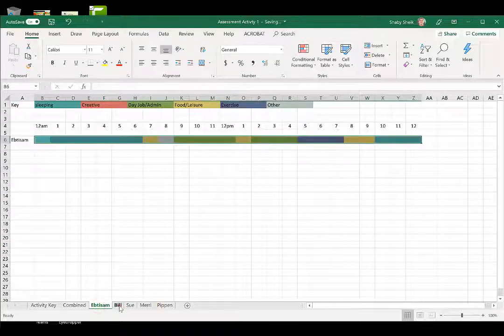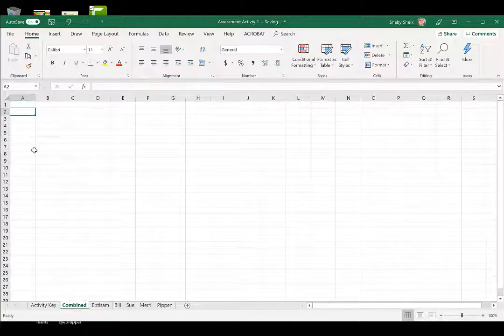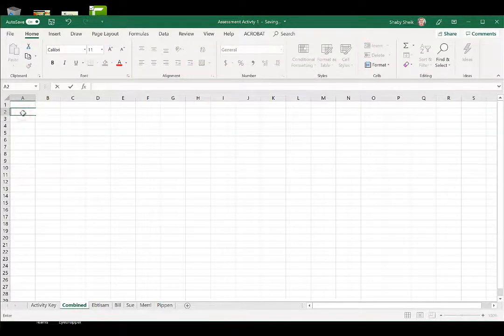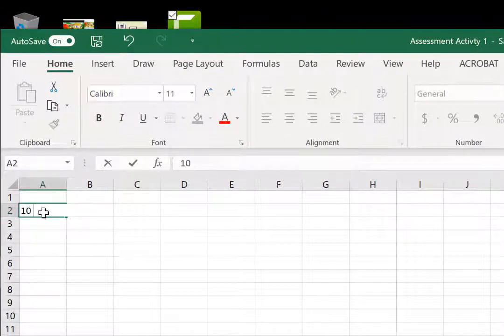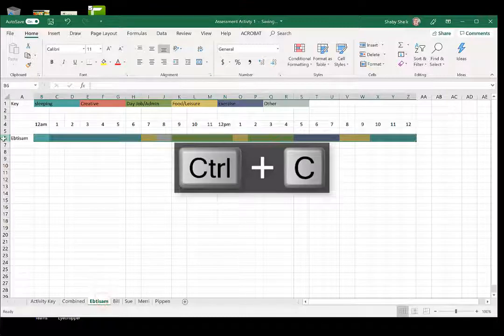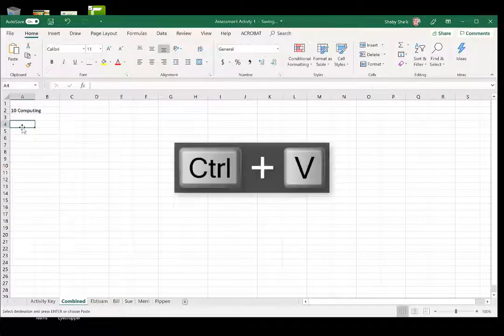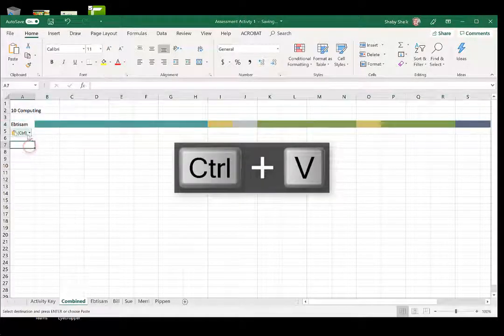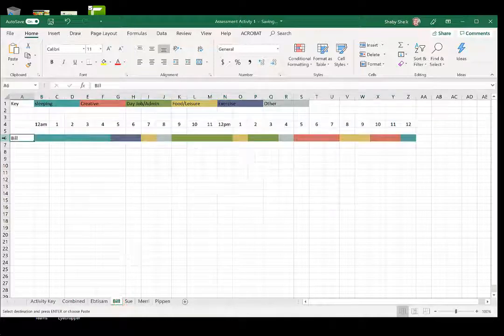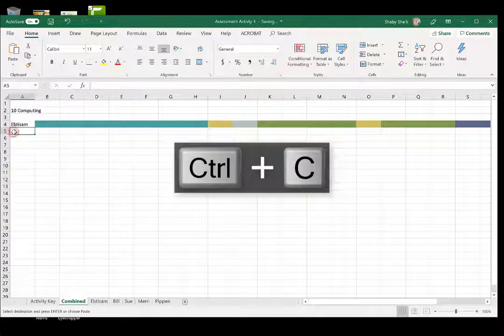So now that I have my 5 students with what their activities are, I can make this combined list. Easiest way to do it, let's say that the class is called 10 computing, and we can start to populate it. Now to populate it we simply go to each of them in turn. I'm going to highlight row 6, go back to combined, and I'm going to paste it in. So there's Ebtisam's information. Now if I go to Bill, again highlight row 6, copy, go back to combined and place it in 5.